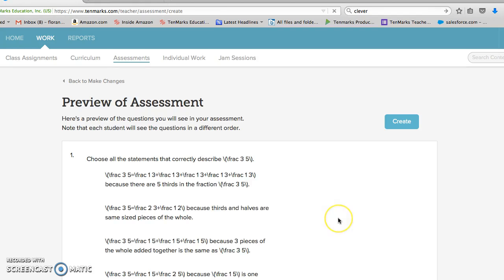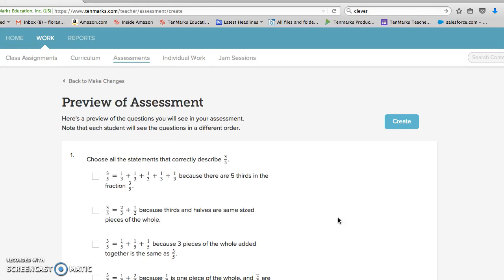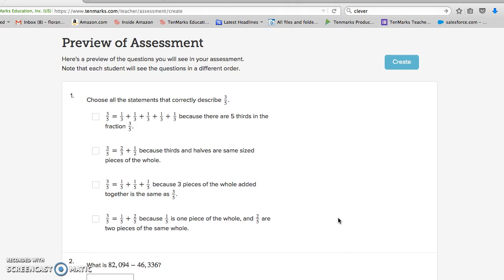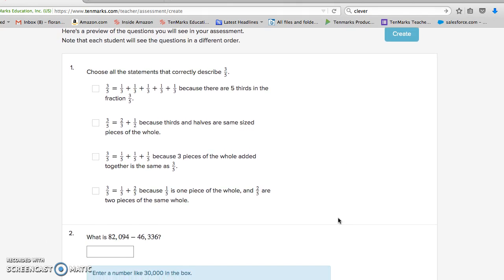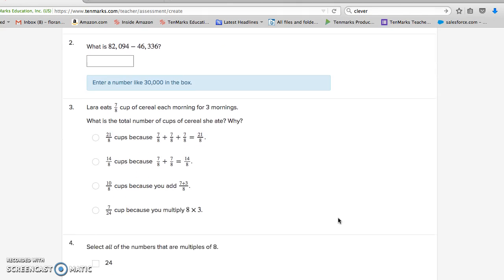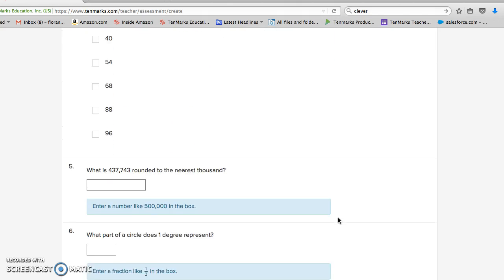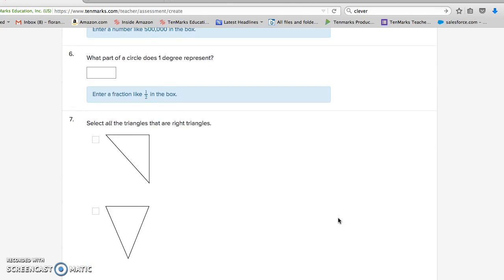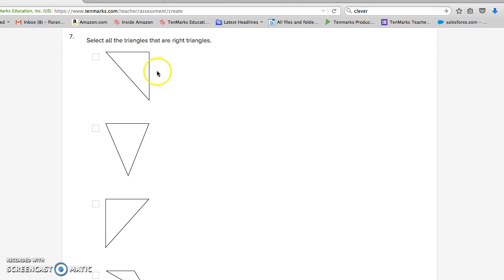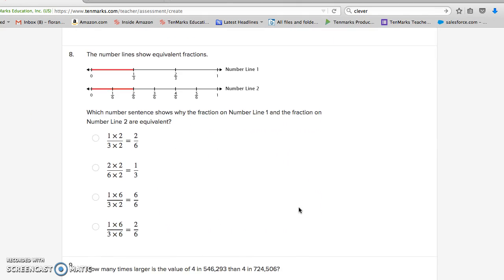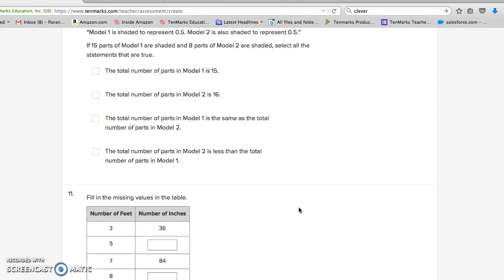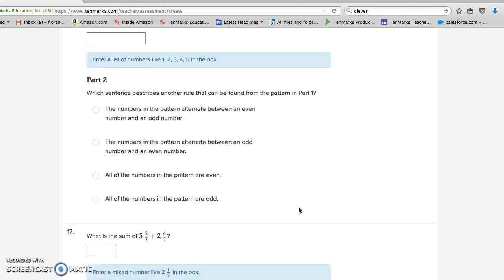When I click preview, it'll show me a sample of the questions that are going to be on the assessment, but they're in randomized order. And so you'll notice that for grade 4, there are several different kinds of question types. There are many questions where students have to select all of the right answers or do constructed response. We'll look at that closely in just a moment.